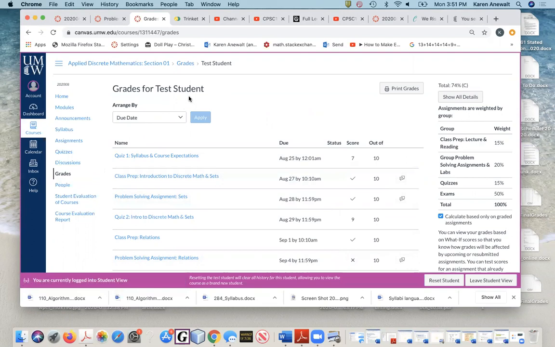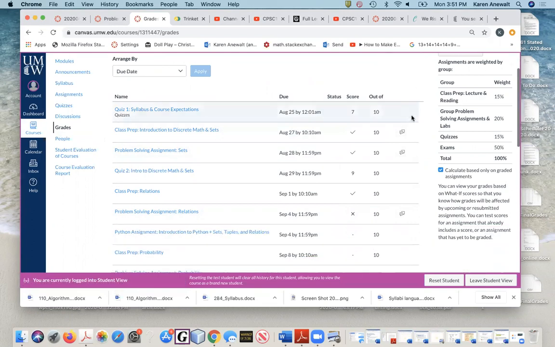This example page is for just a test student, a fictional student. On the page, you should see a list of all of the assignments that have been assigned so far this semester. Anything that's been graded will have a score in the score column. Anything that hasn't been graded yet will have a dash.